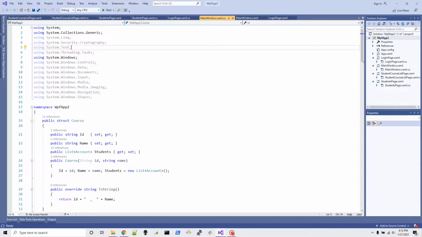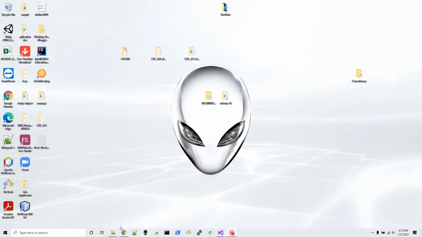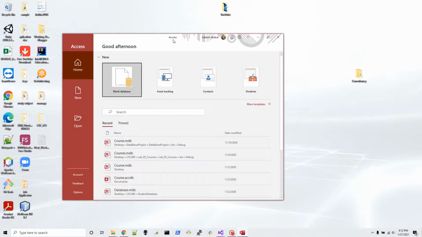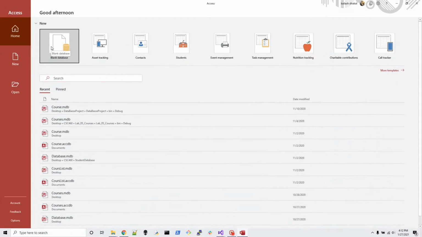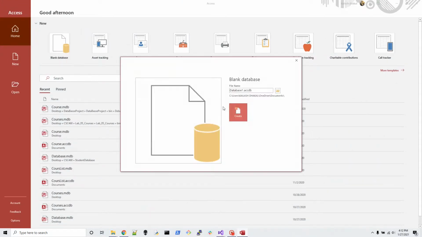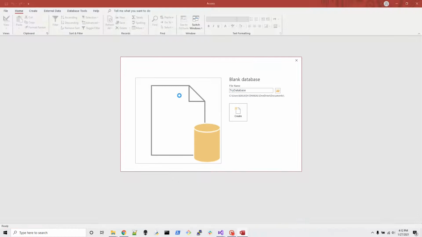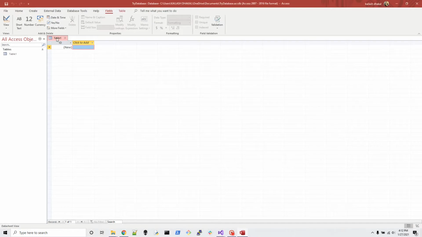Let's proceed. First things first, we need to create the database in our SS database. So let's close this one and create an SS database. Here, blank database. Give the name of your database, whatever you want to give. I can give the name try database. Okay, it's going to create the database like this.